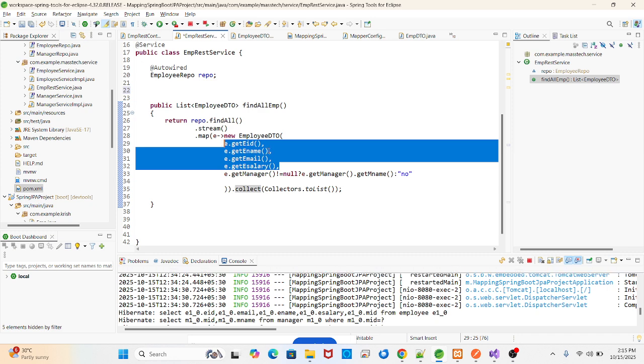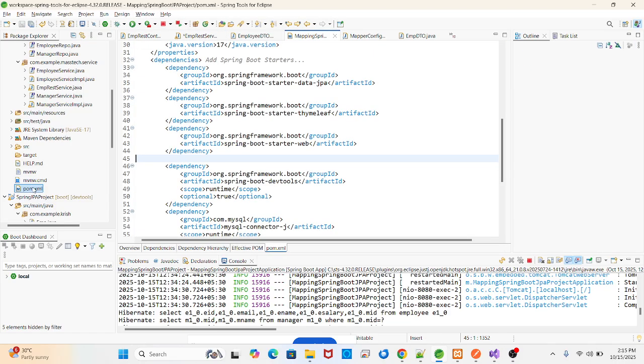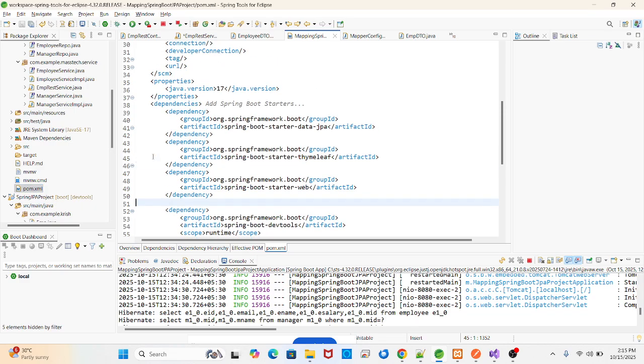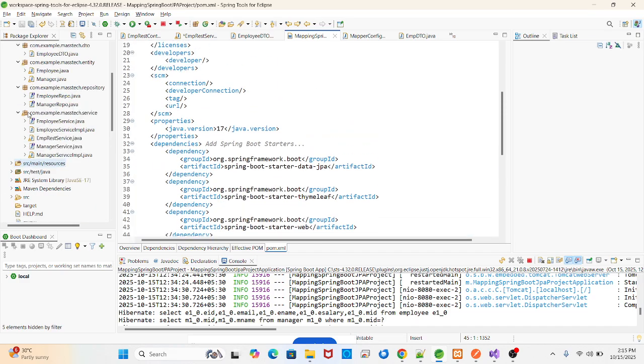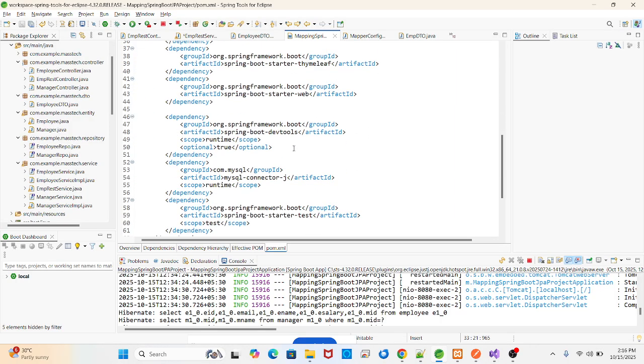So that is where the AutoMapper will come into place, which we will see now. For taking the AutoMapper's help, first we need to install one dependency, or set it up inside the pom.xml file. When you come into the pom.xml file, you can see these are the previous dependencies only. We just need to take some dependency help over there.